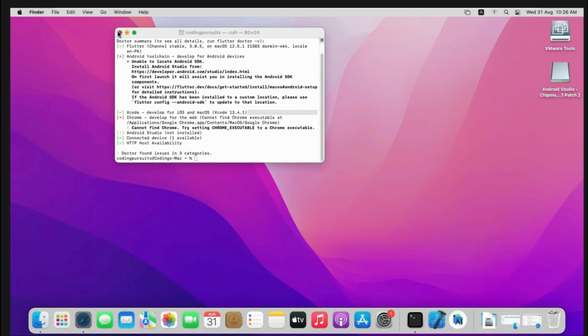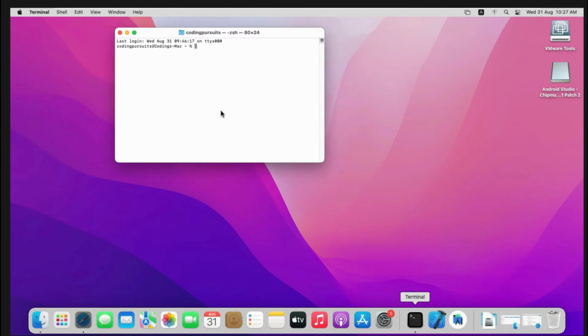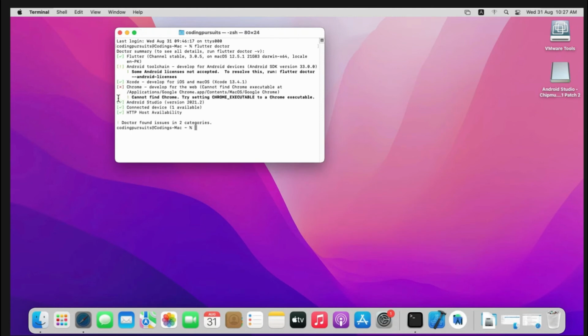and close the terminal, because we are going to relaunch it, and we'll type our flutter doctor command to see how much installation we have completed. So we can see here the tick of Xcode and tick of Flutter command line tools, and in the same way we are seeing that Android license not accepted. To resolve this, run this command flutter doctor --android-licenses. Simply copy it and paste it in the same terminal.